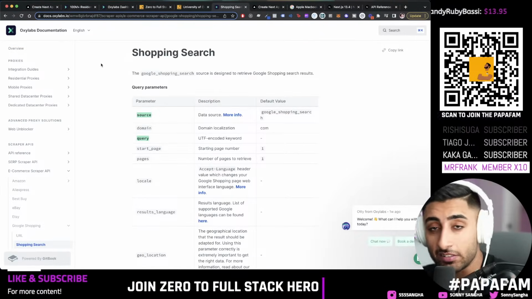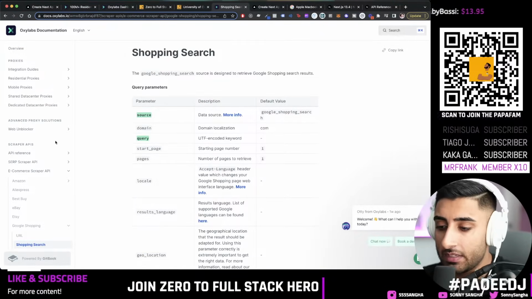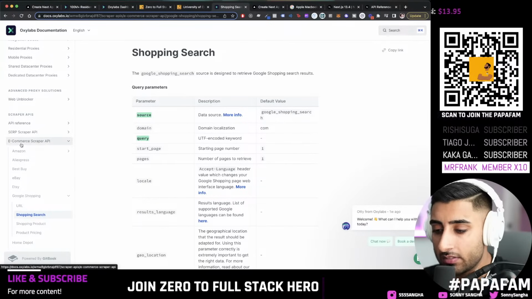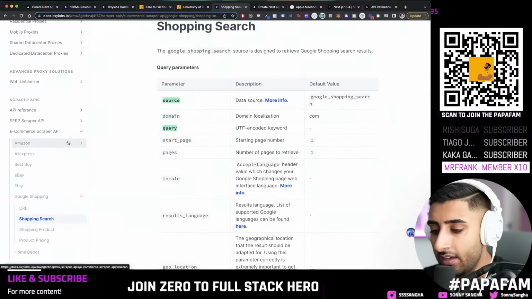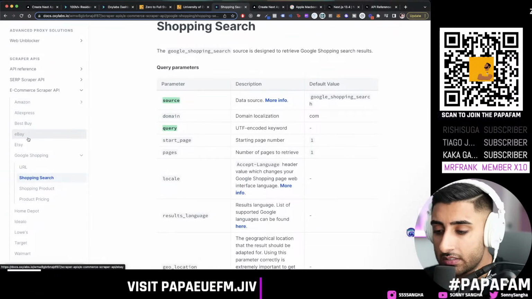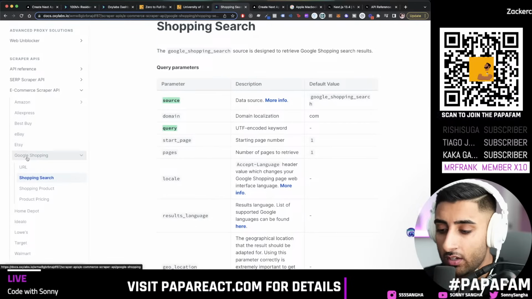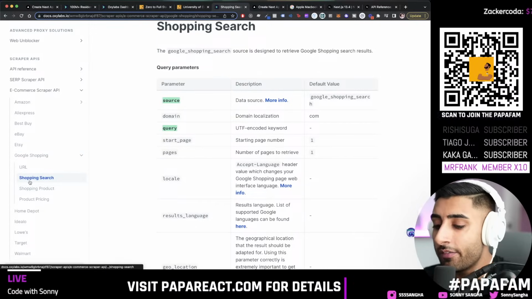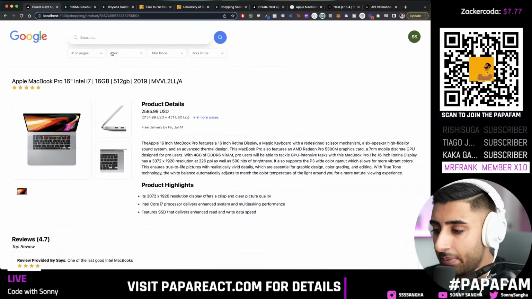Now, if you do get stuck at any point, check out their documentation. In fact, today we are going to be using the e-commerce scraper API. As you can see, they support lots and lots of popular websites, including Google Shopping, which is what we're going to be using. Now, for the shopping search, remember that page that we were first on?